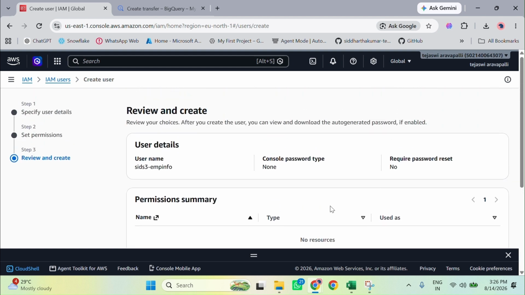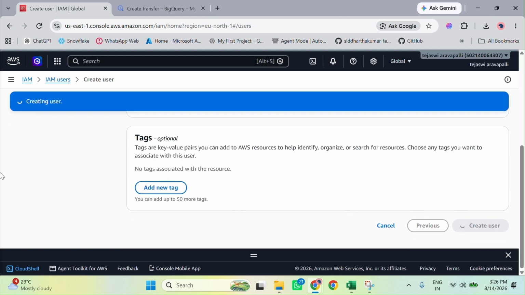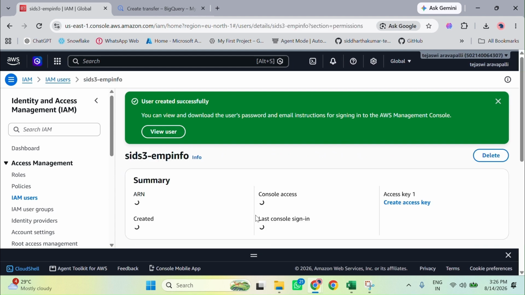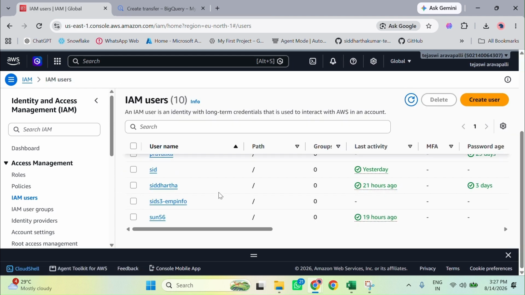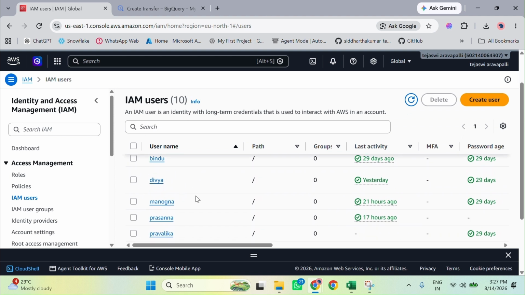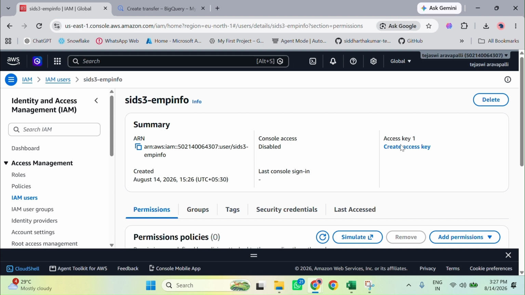Finally, create a user over here. View the user here which you have already selected. It will show the list of the IAM users. Select SID-S3 employee info, which we have created now, and click on create access key.